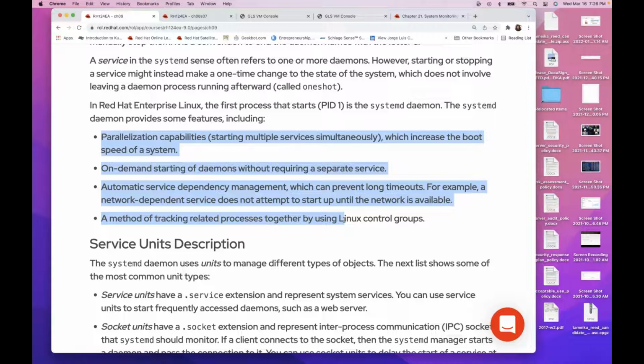When I say on start, I mean the different run levels. You can have run level 5, you can have run level 3. That's really 0 through 6, but most people are only concerned about 3 and 5, right? 6 is a reboot. On-demand starting of daemons without requiring a separate service. Auto service dependency management, which can prevent long timeouts. For example, a network-dependent service does not attempt to start up until the network service is available.